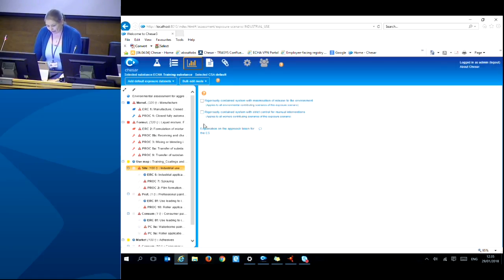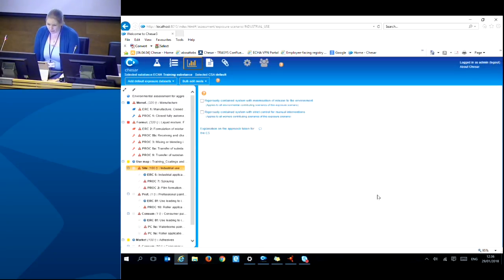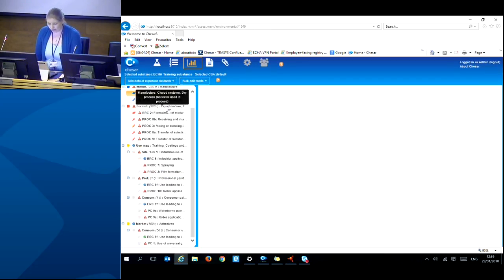There is also a field here saying explanation on the approach taken for the exposure scenario, where you can provide some general information on the approach you used. And this is all at use level. So for this industrial use of liquid coatings and inks, you can provide some comments here in this bubble if you want to. That's a little bit of a sidestep because most of the work you are doing in box 3 is actually at contributing scenario level and not at use level. But be aware that there are also some things which you can do at use level. So let's now go to a contributing scenario.